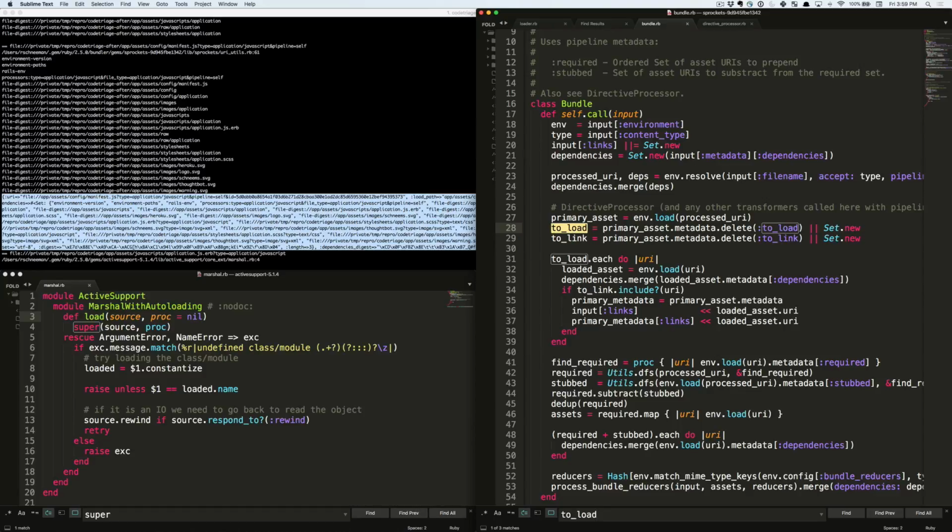So at this point in time, foo.js is an asset as far as Sprockets is concerned that can be referenced from other assets. So if Baz says, hey, I depend on foo.js, Sprockets will be like, great, we've already got it. We've already got it in memory. We don't need to do anything else with it.